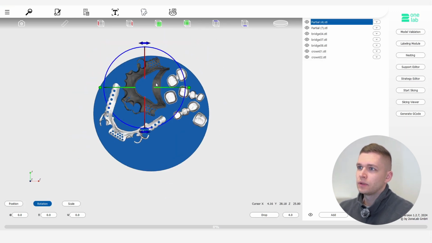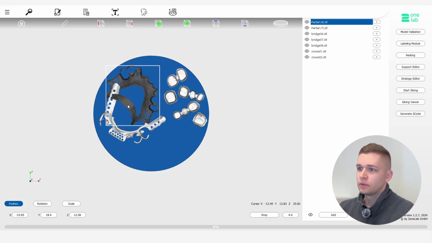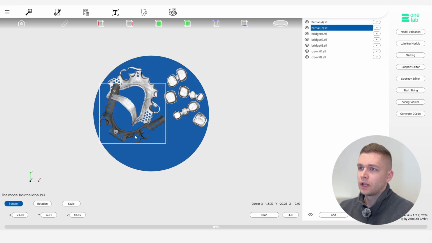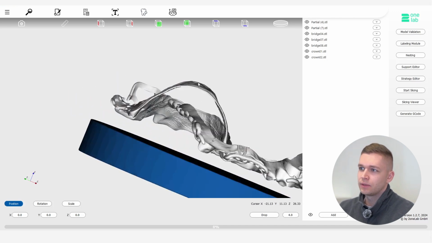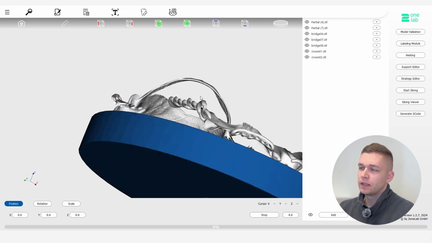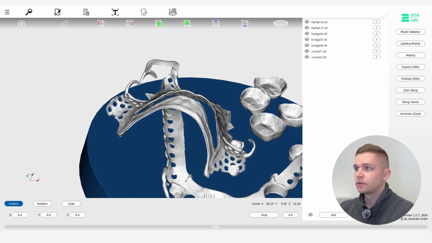To save more space on the building platform, I can also position my models manually and I can move them like this, for example. So I can position my models above each other if there is a little bit of space between them. And then the support algorithm will do the rest.